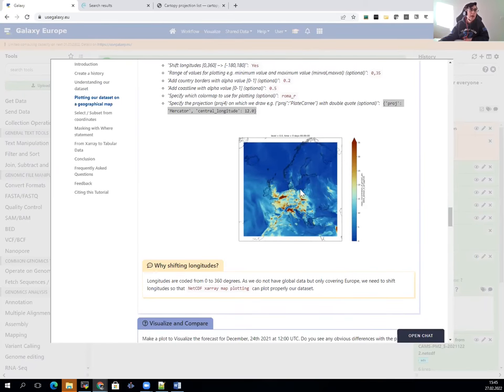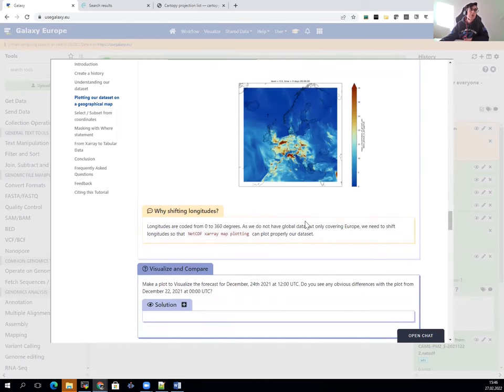We'll see. And again, why we shift the longitudes: this is because the longitudes were coded between 0 and 360 degrees. I mean, not exactly between 0 and 360, because we are only over Europe, but using this scale. We want only to see what is over Europe, and the 0 degree is over here at Greenwich. So we will have one part between 0 and 180, and the other part with negative longitude. So we need to shift and make sure the plotting is correct.